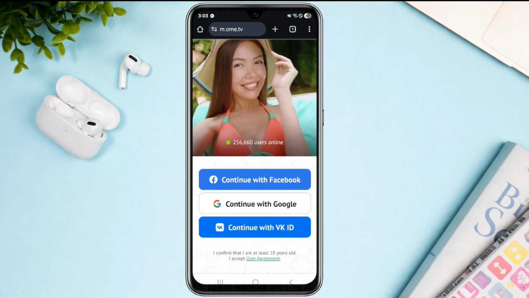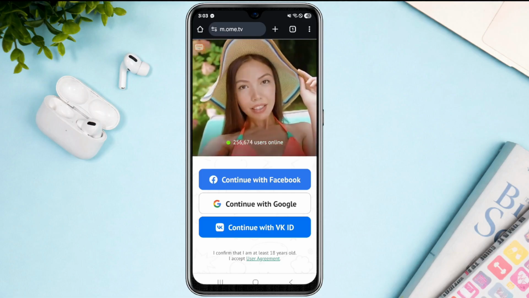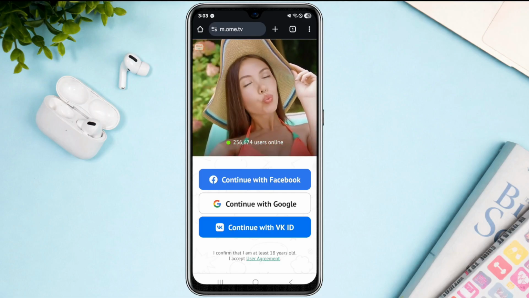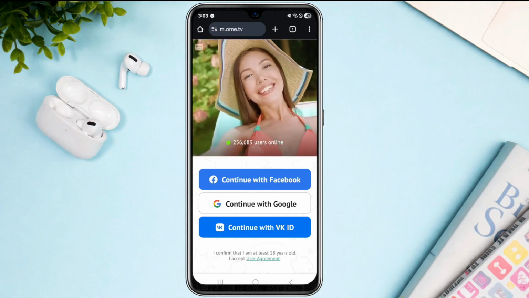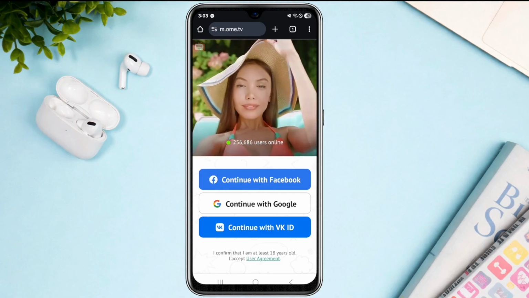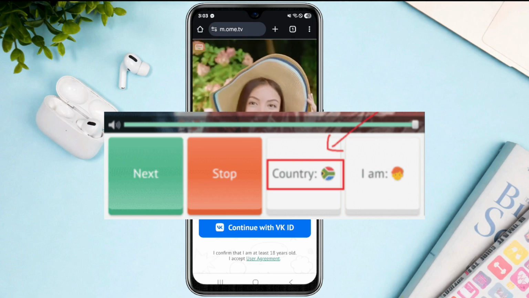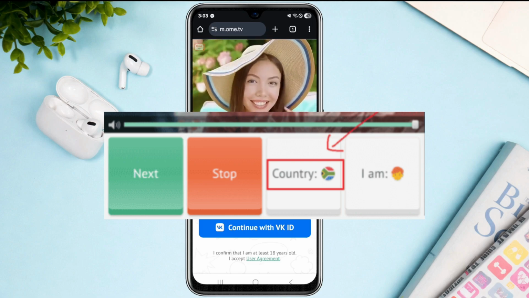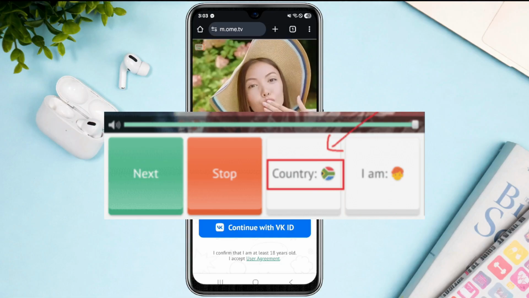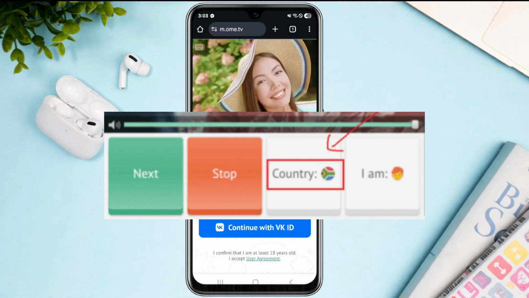if you're going to be using it on a general basis on your Android device, you can either run the web version or the application version of OmeTV on Google Play Store. To change your country is very simple. Once you log in, you should be able to see three options. Choose on country, and that's the time that we can choose your designated country or your preferred one.